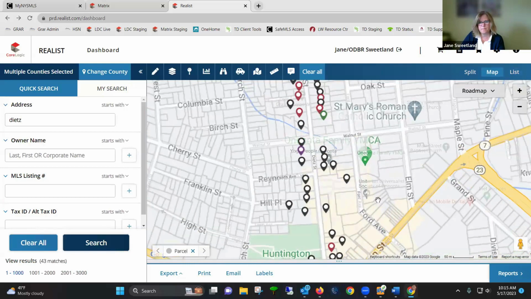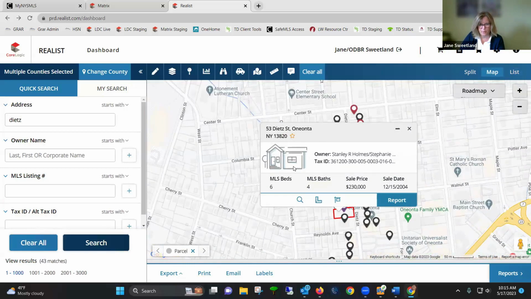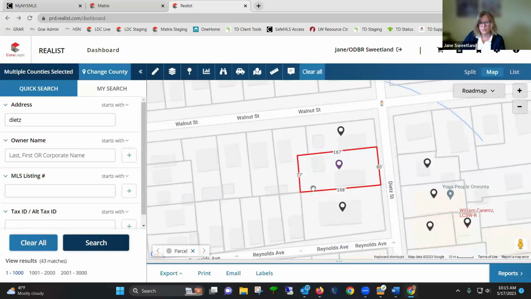The other kind of neat thing is you could just be on the map and say, okay, what's this one? Oh, okay, that's that owner. Oh yeah, I know that guy, whatever. Or I want to go to the full report. Or if you just look at some of these things, I want to see the parcel dimensions on that one. Ooh, that's cool.